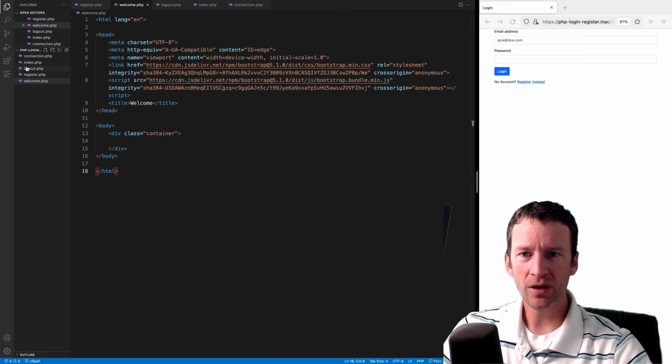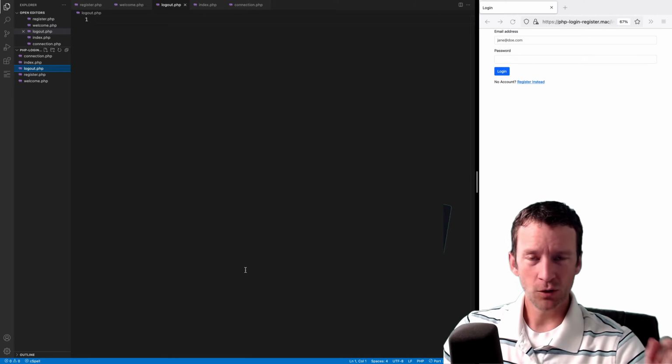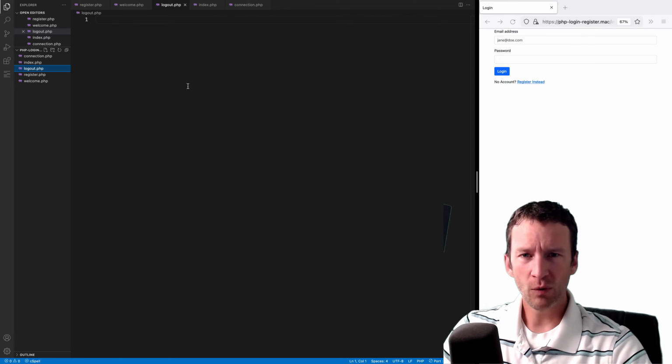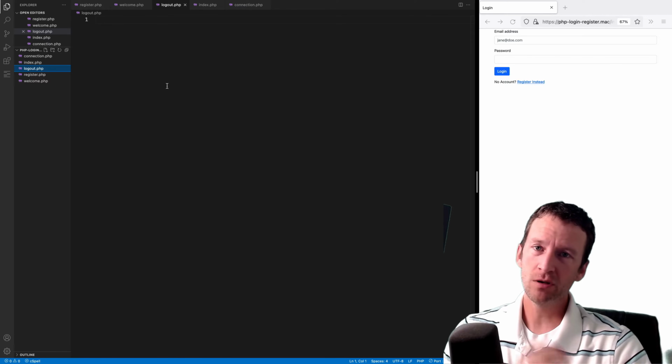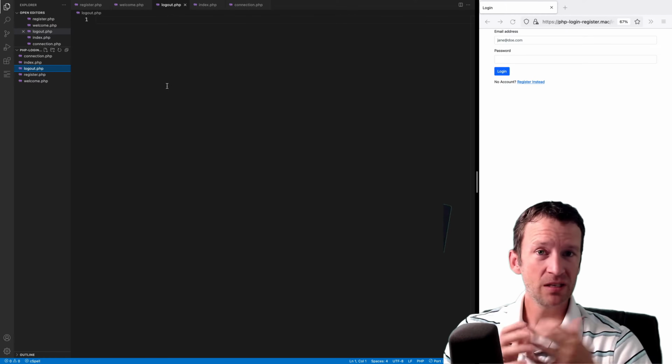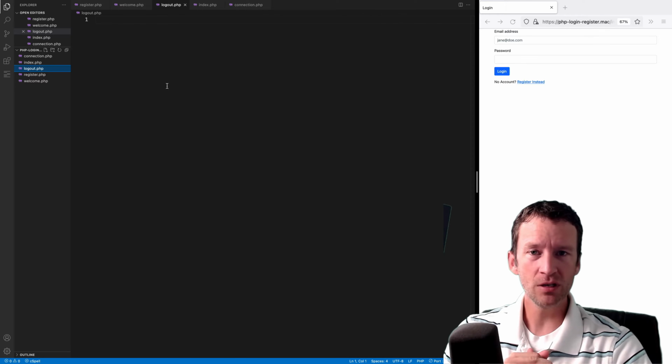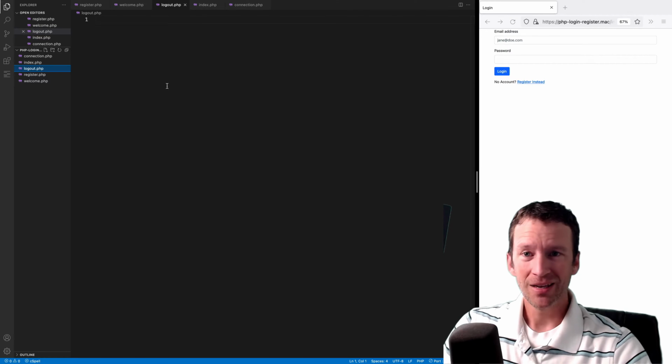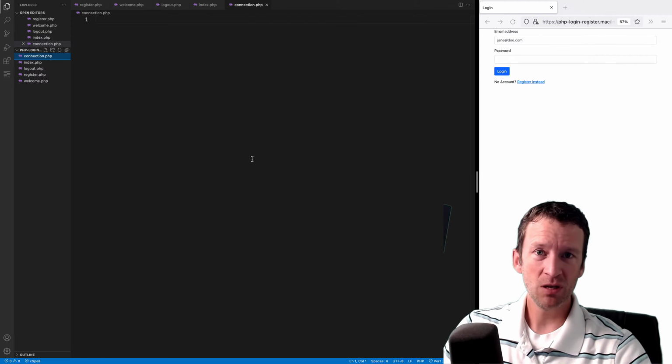And then lastly here, we have the logout page. So if the user wants to log out of your system, they can click the logout button, and we'll write some logic in here that will destroy their session and then redirect them back to the login page. Okay, so that's it. That's the 5 pages that we're going to be using. We're going to start out today inside of the connection.php page where we'll be adding and working with our database.